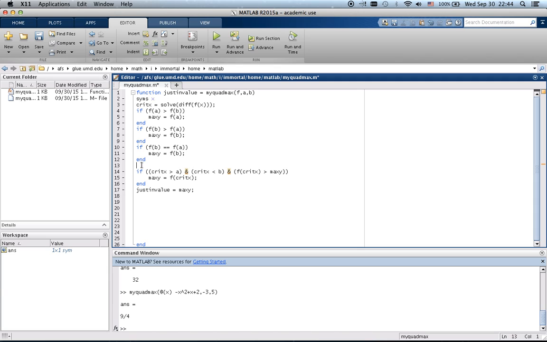Then it needs to check the critical point. So it takes the x value, checks if it's bigger than a and less than b. That checks if it's in the interval. So both of those have to be true. And also, f of that critical x value must be bigger than the maximum that you found so far. And if it is, then the maximum that you had found so far is replaced by f of the critical value. Then it ends. I assign just in value to be maxi because that's what I want to send back, and I end. So that gets sent back. It gets printed here because it's sent back.